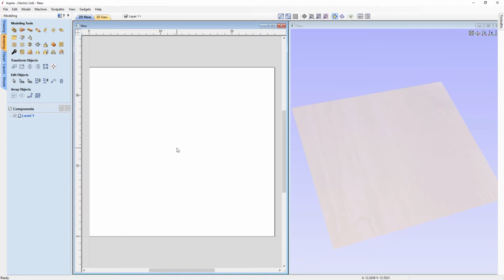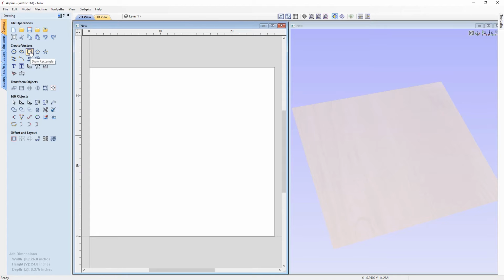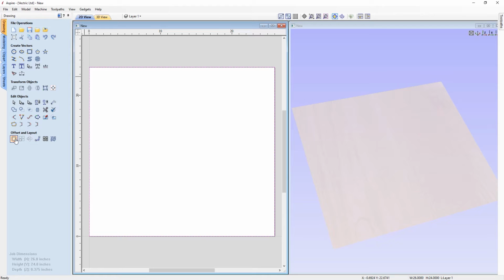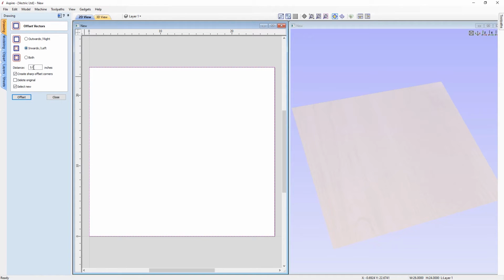So let's try making a textured frame, for example, a possible project you might want to make for yourself. So I'm going to create a rectangle which is going to be the same size as my whole material space. I don't want to have a rounded corner on this one, so I'm just going to square that off and click apply. Then let's use the offset tool. And I'm going to offset this rectangle inwards by, let's say, 2 inches. We want to keep sharp corners, and we don't want to delete the original, and we don't mind if we select the new one. But as you can see here, we've now created our 2-rectangle frame.